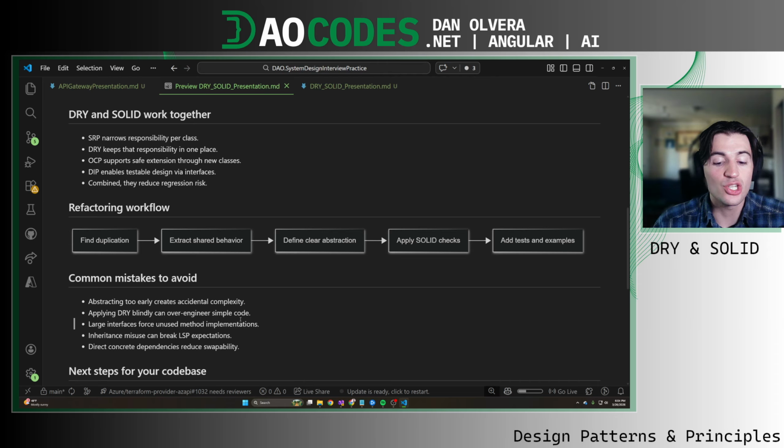Now, finding duplication isn't always straightforward, right? Maybe it's not the exact same code, but we've talked about design principles other times, like the template method pattern and the strategy pattern. These kinds of things help you find that duplication, where there's some shared behavior. It has some shared structure.